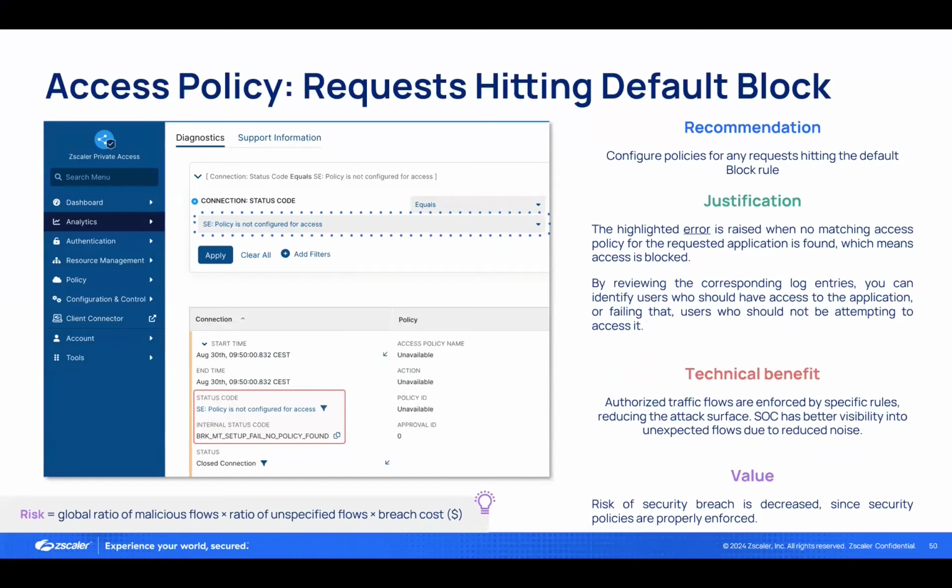One final recommendation for access policy is to monitor requests that hit the default block rule. The error "SE policy is not configured for access" is generated when no matching access policy for a requested application is found, which means access was blocked by default. By reviewing the corresponding log entries in Analytics Diagnostics, you can identify users who should have access to an application, or failing that, users who should not be attempting to access an application they don't have access to. This will allow you to create access policy where necessary, as well as monitor applications for unauthorized access.